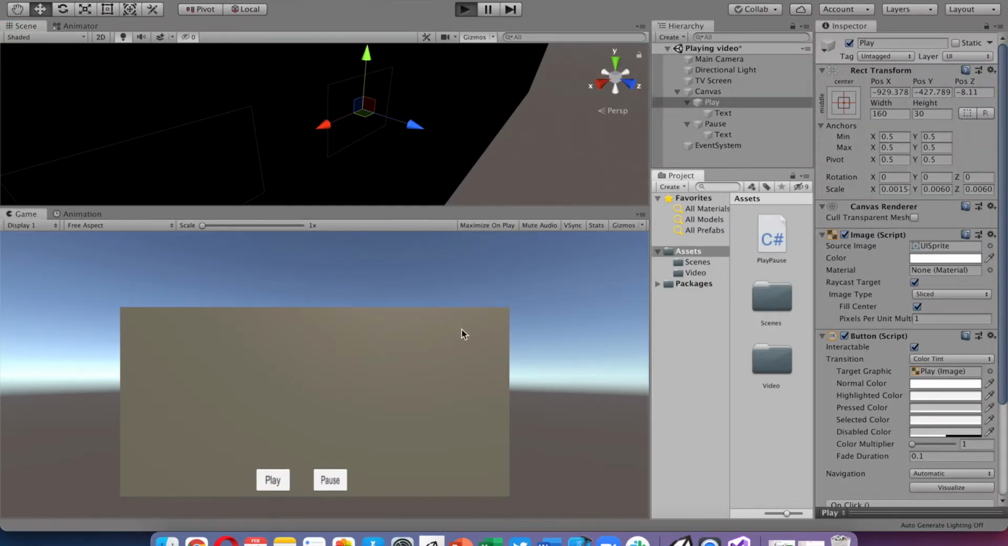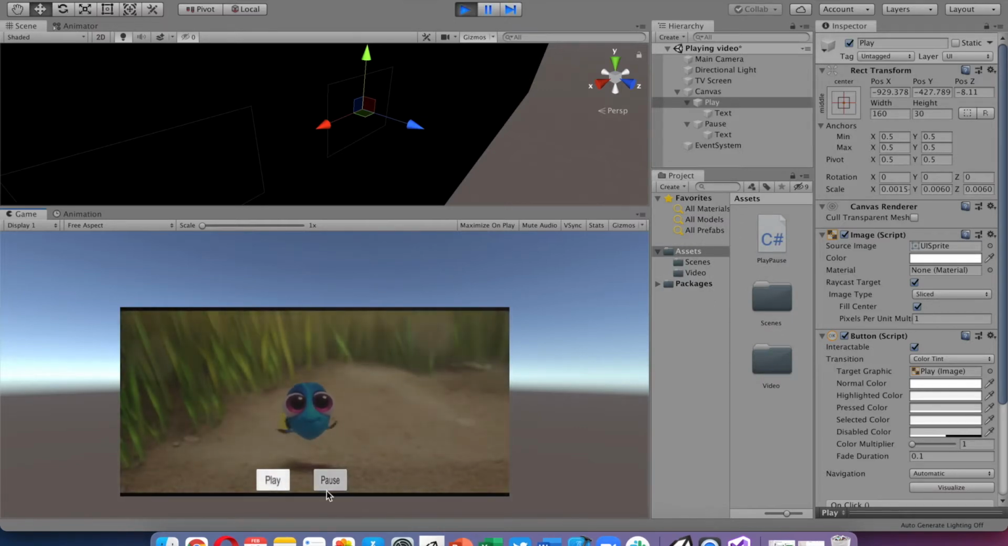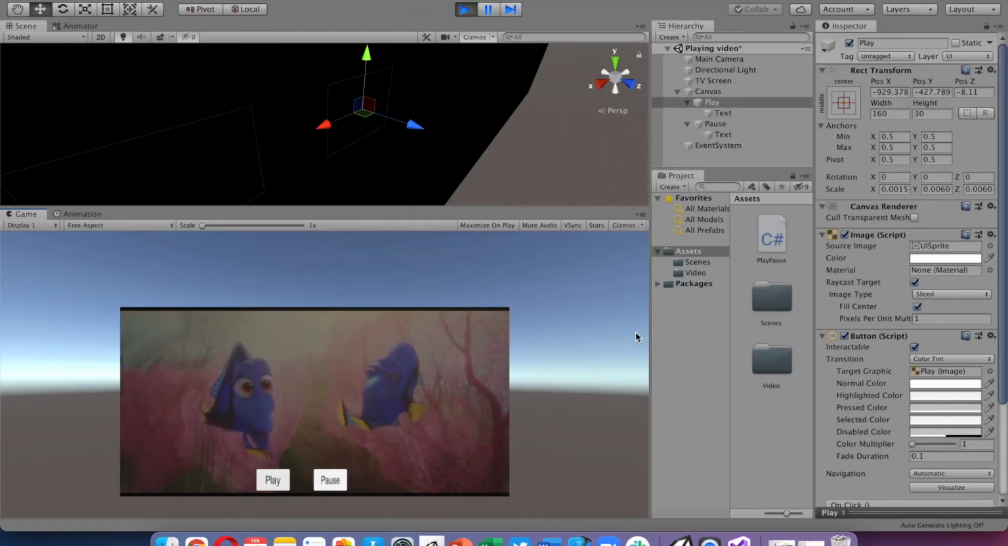Hi everyone, in this video I'm going to show you how to add video in your scene with the play and pause buttons.